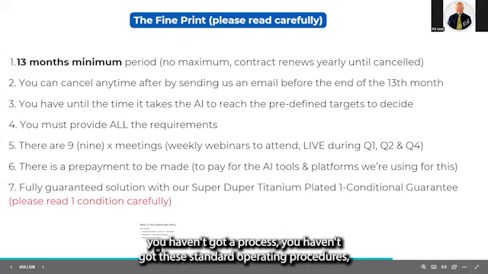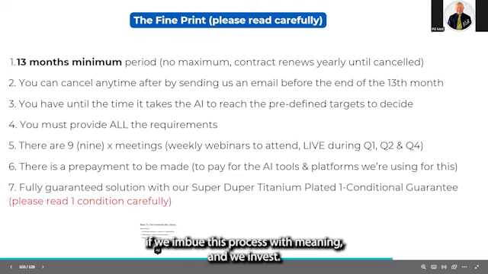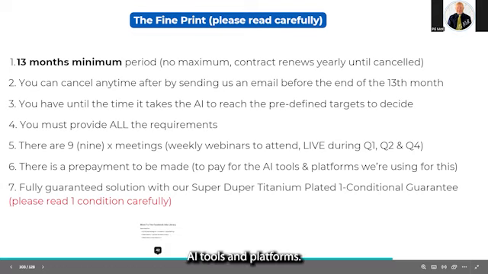You haven't got these standard operating procedures, and then they're just a bunch of leads. And what are you going to do with them? They're going to occupy digital dust on your hard drive. And that's not a conducive solution to anybody. So what I'm saying to you is that it's much better if we imbue this process with meaning and we invest the few dollars that we need to into these AI tools and platforms.